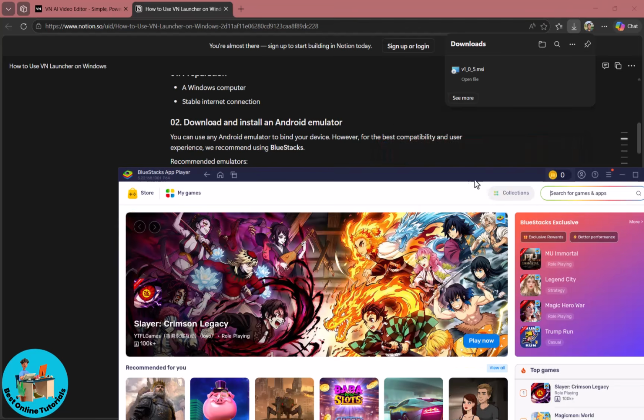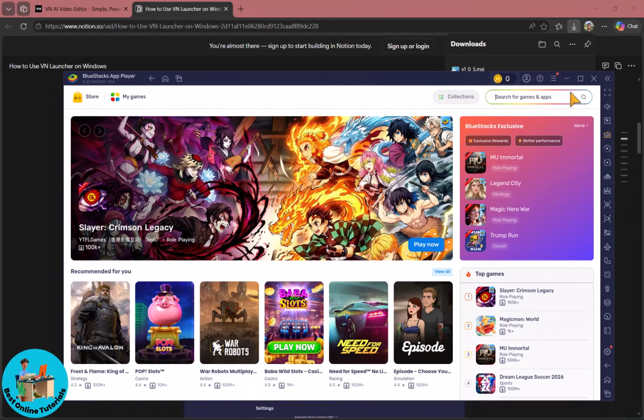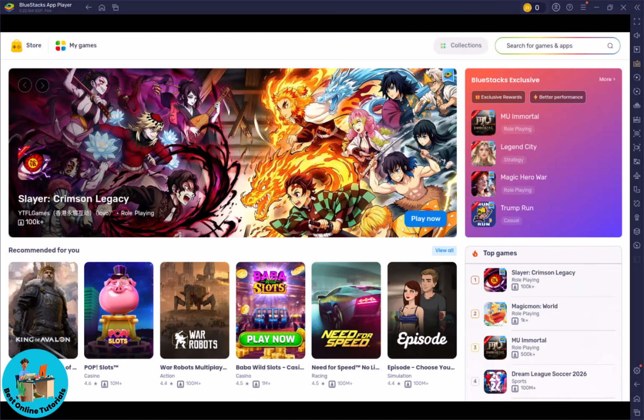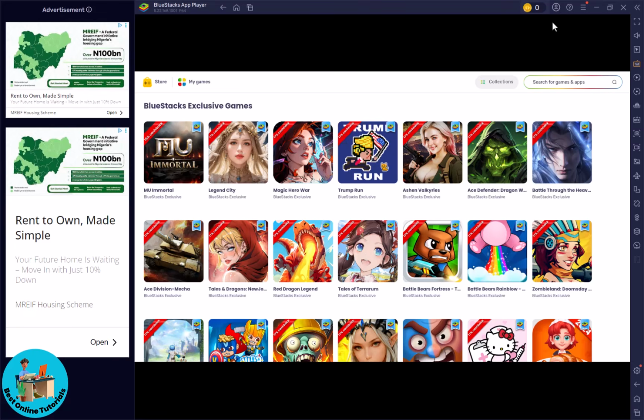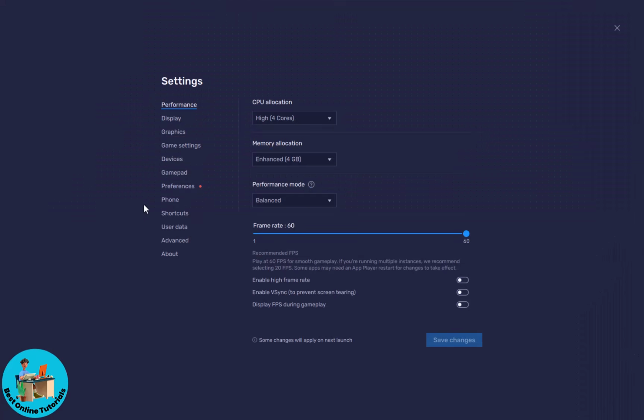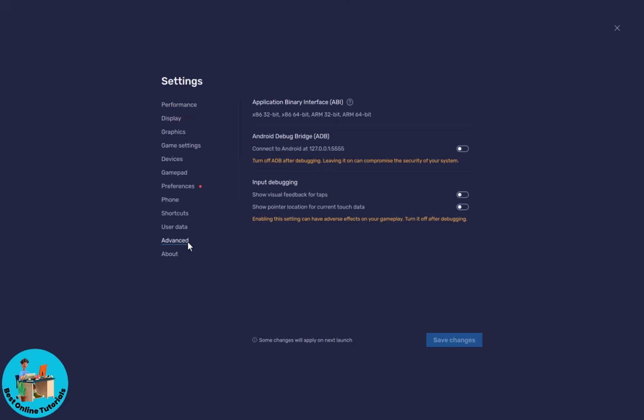All right, guys, so welcome to BlueStacks. Let me go ahead and put this in full screen. Click on the settings icon on BlueStacks, head into Advanced, and then where we have Android debug bridge, turn this on, and then simply copy this number here. Turn this on, and then click on save changes.